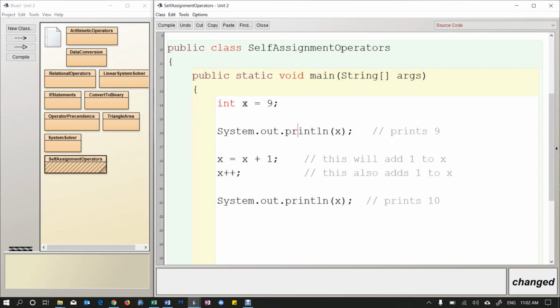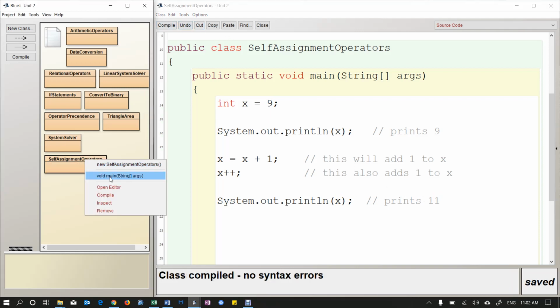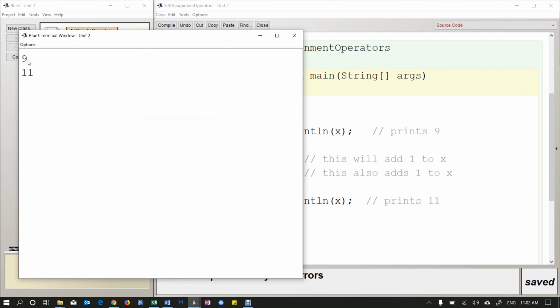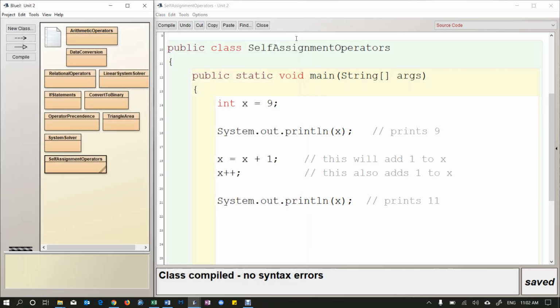So if I follow, at the very beginning, x is 9, and then this statement changes x to 10, and then this statement changes x to 11. So then when I print x at this point, x should be 11. And if I recompile and run it, you should see 9 first and then 11. Okay?